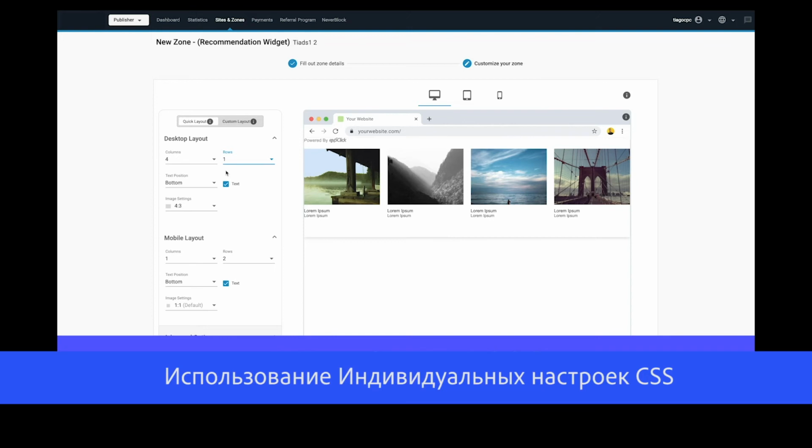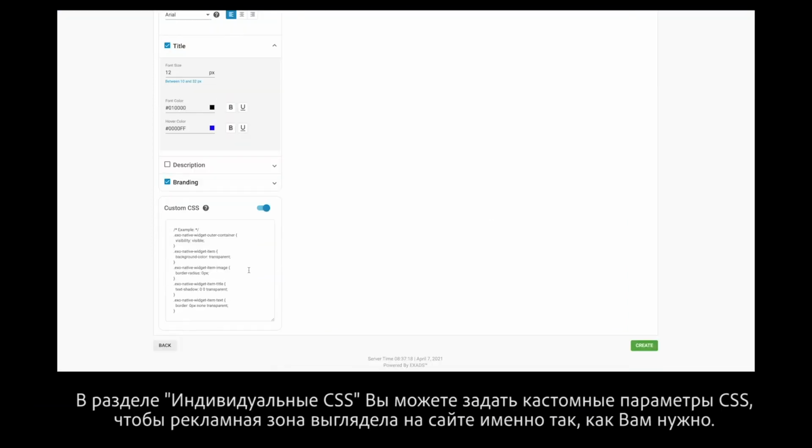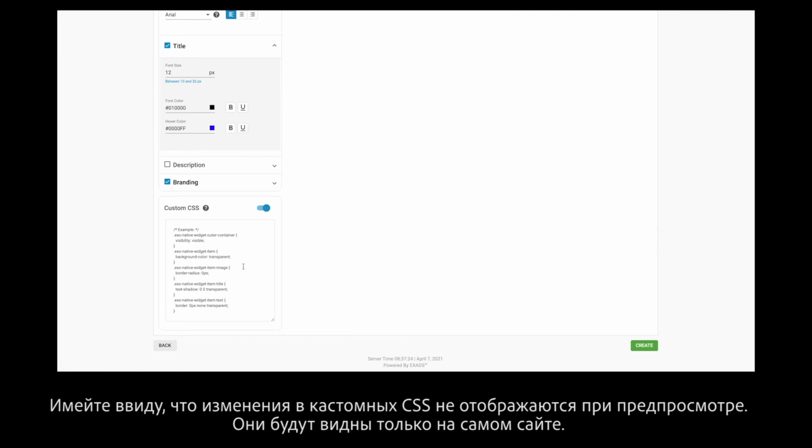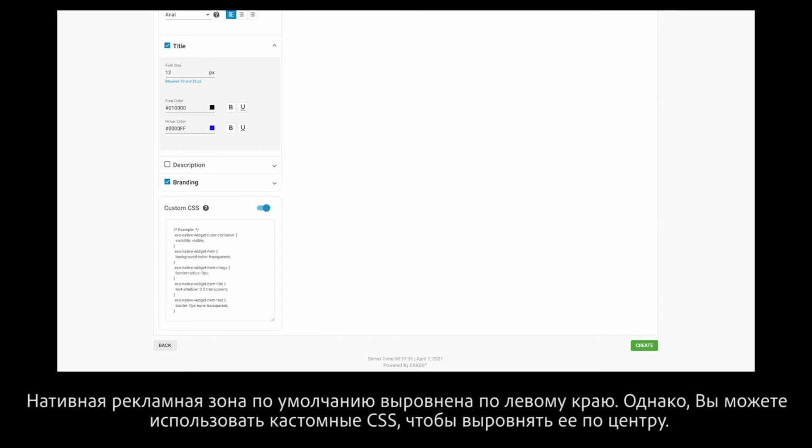Using custom CSS. In the custom CSS section, you can add custom CSS to ensure that the ad zone displays the way you want it on your site. Be aware that changes to the custom CSS won't show in the preview, only on your site. Alignment. The native ad zone can default to the left when it's put on your page, and you could use some custom CSS to align it to the center if you wish, like so.